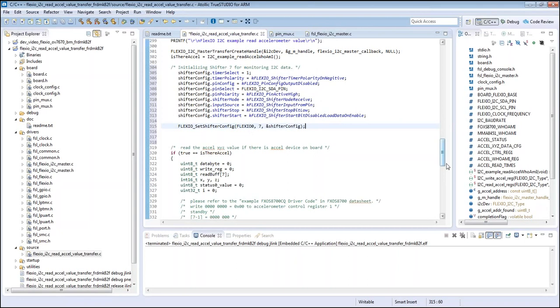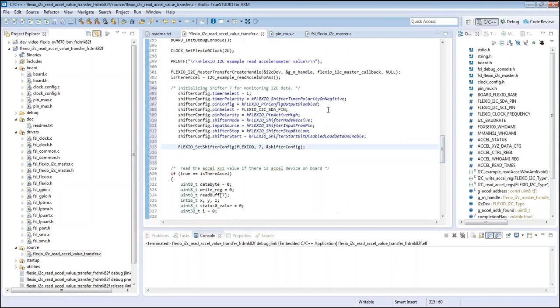And so for shifter 7, we want to bring the data in and be able to monitor it. So it's configured very much like the shifter 1. It's being clocked by the timer 1. It's monitoring the SDA pin. But the great thing about the FlexIO is that it actually has more resources. And so the way shifter 1 is configured now, it's bringing in data 1 byte at a time.